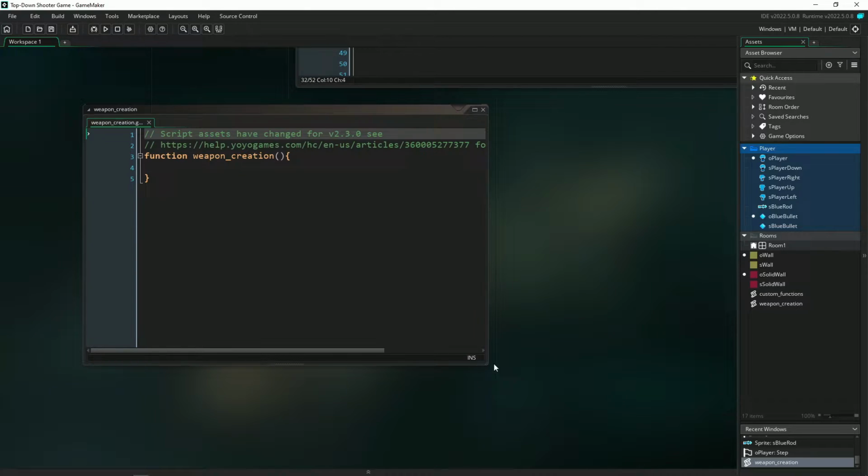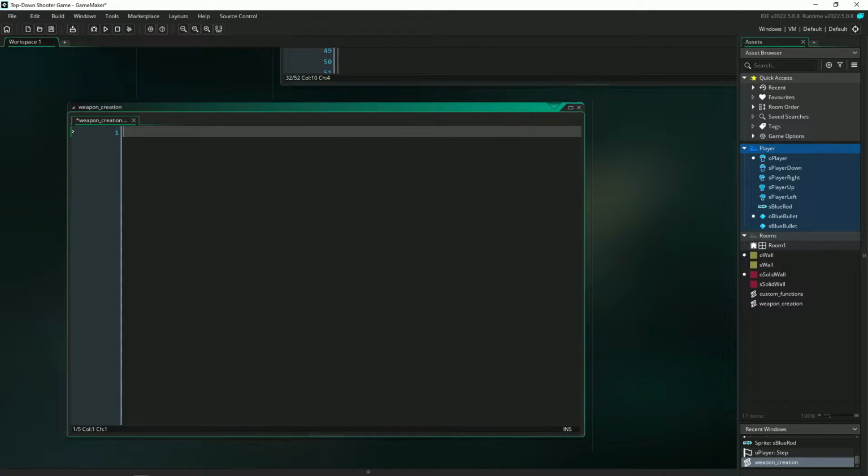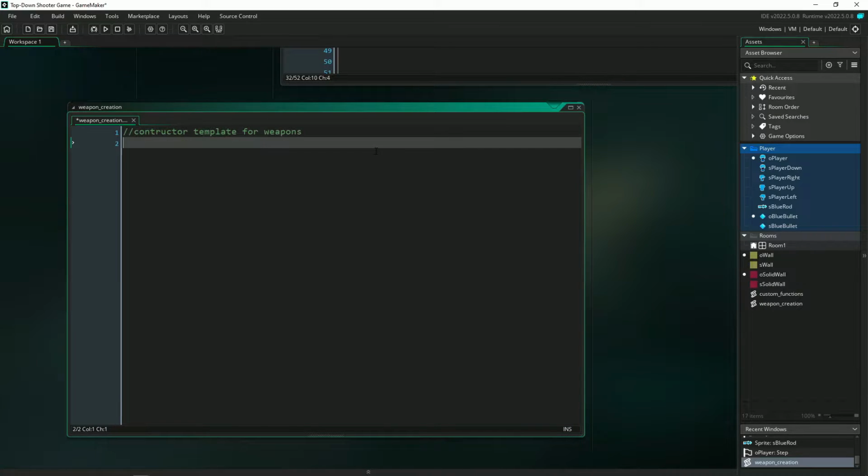Should be pretty self-explanatory, all right? Let's get rid of the default stuff in there and create our constructor. So I'll write a comment: constructor template for weapons. And here's how we create one of those. It's a function, so we tell GameMaker it's a function, and we name it. I'm going to name it create weapon.